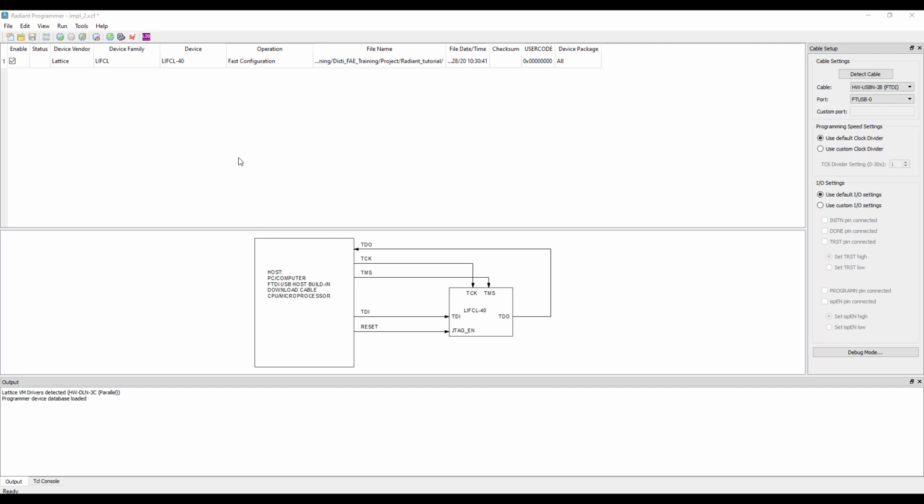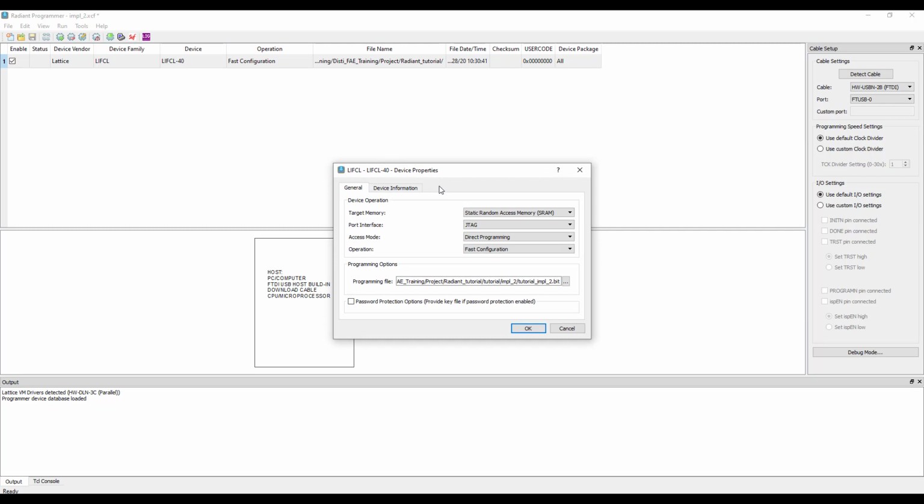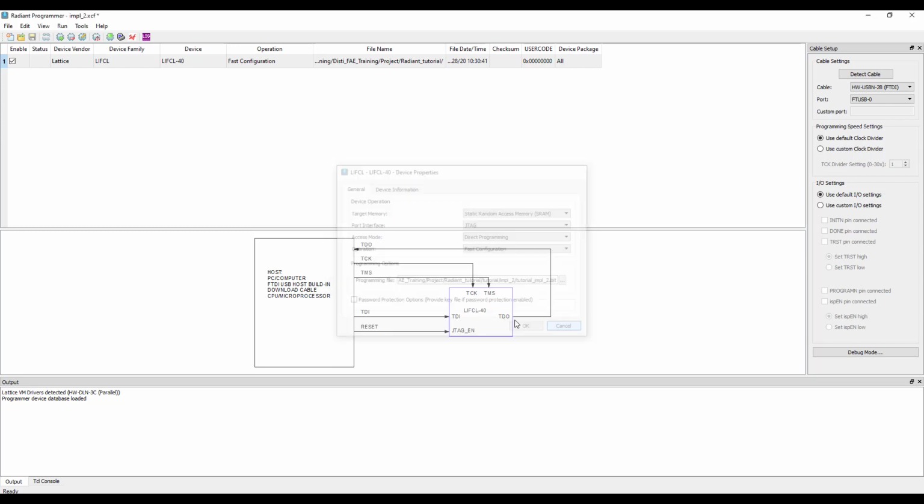If you open the programmer directly from Radiant, you will see that the bit file is already included in this programmer. You will have to make a few changes if you want to use the target memory as static RAM, or if you want to program it on the SPI flash. You can make these changes using the device properties. Once you are done with all the settings, you can click on Detect Cable and program the FPGA using this Program Device button.